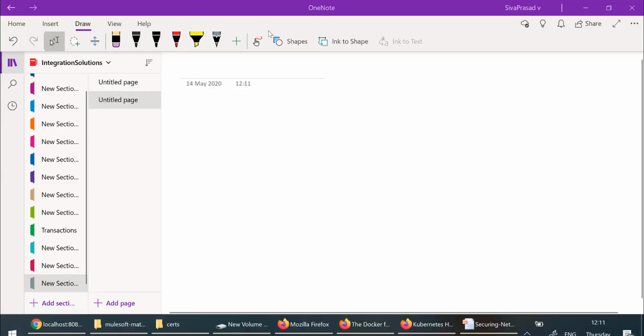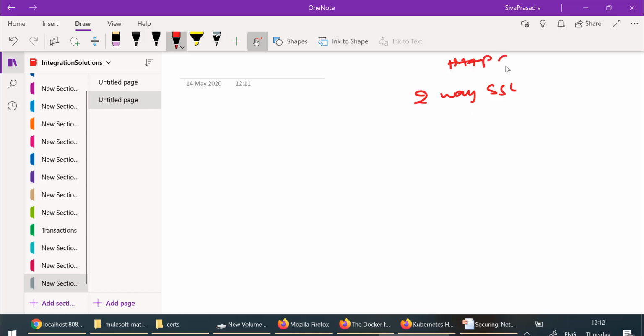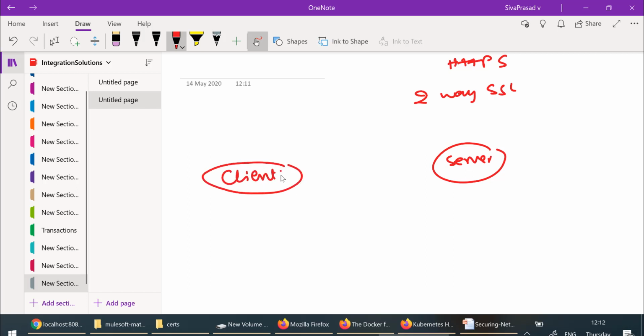In this lecture, you are going to understand a common problem which you will face when you enable two-way SSL, especially when you are using HTTPS. So if you are using HTTPS, suppose this is a server and this is a client, what will happen when you enable two-way SSL on the server?